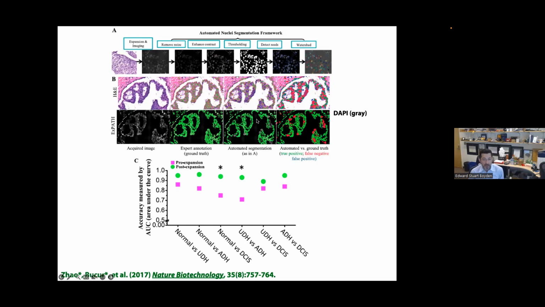So we expanded specimens, and then Andy Beck did machine learning classification of the pre-expansion images versus the post-expansion images, using the votes of a team of pathologists to classify the specimens as normal, UDH, usual ductal hyperplasia, ADH, abnormal ductal hyperplasia, DCIS, ductal carcinoma in situ, different stages of cancer or normal states that are often assessed in human cancer biopsies.